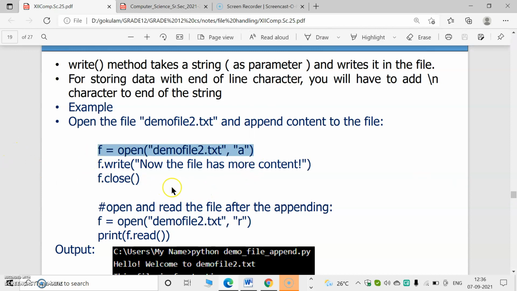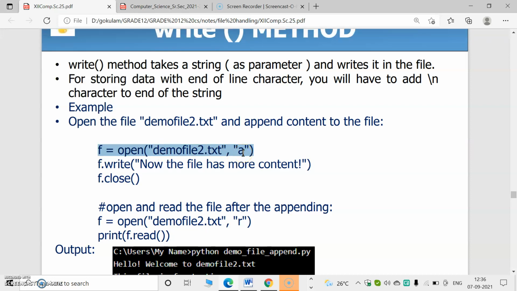How can we open a file? File object equals open. Inside the brackets we give the name of the file that we want to open, comma, mode. In mode we can specify either A or W. Then we have to write the contents. The content is "now the file has more content".